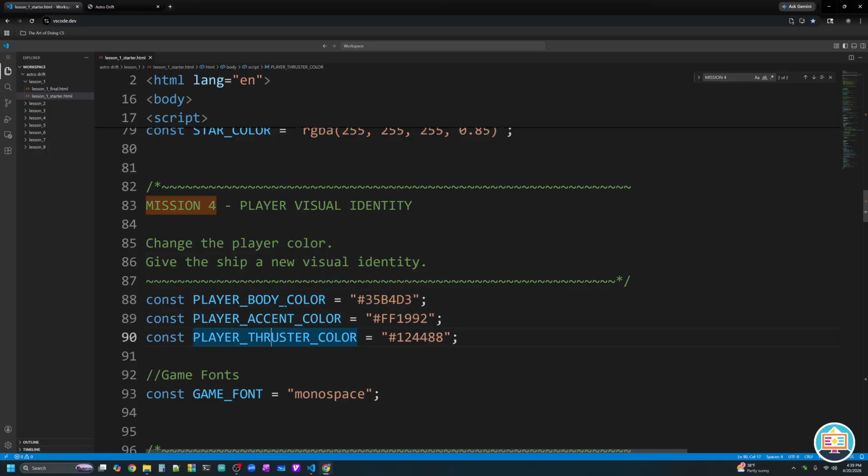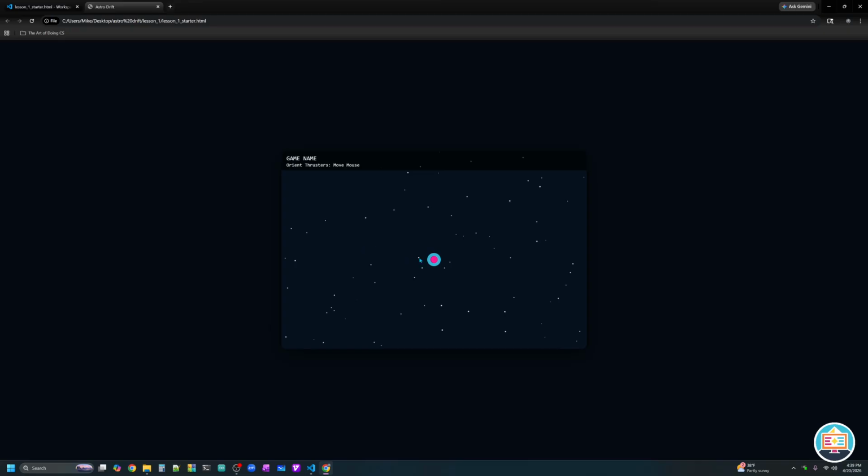We have the player body color, the player accent color, and then the player thruster color. All right, well, let's look at this first one, player body color. So the player body color is 35, B4, D3. So it's got very low amounts of red, and then a lot of green and a lot of blue, even more blue. So green and blue, when you mix them together, are going to make cyan, and that's going to be this color right here.